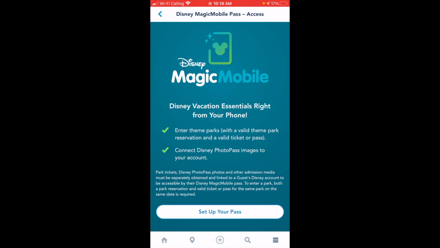Connect Disney PhotoPass images to your account. So these are some of the things you can do. With MagicMobile, you can enter the theme parks, you can link your Disney PhotoPass, and very soon you'll be able to charge purchases just like you would for a Magic Band. This is kind of what Disney's doing to make Magic Bands a little bit more digital. And you don't need a Magic Band. Instead of a Magic Band, you can always use this and just use your phone.